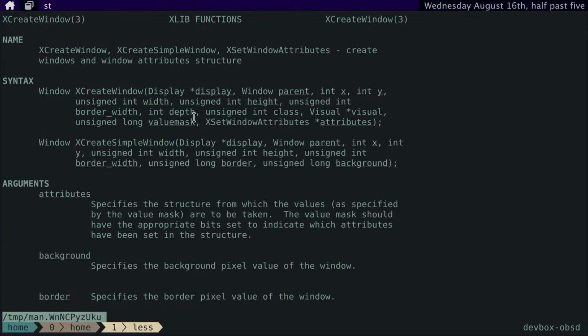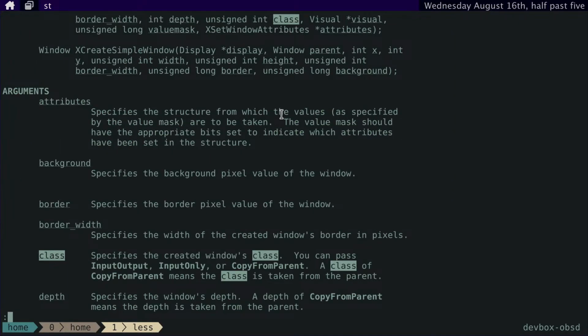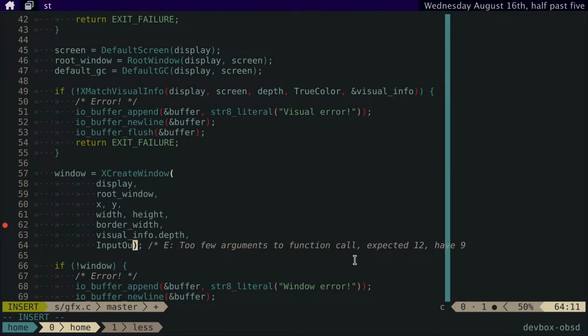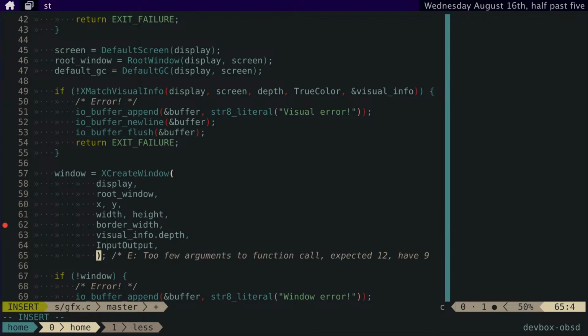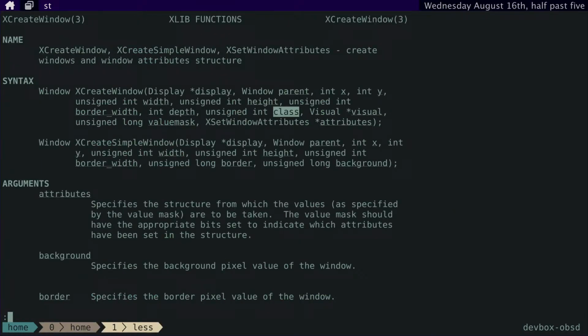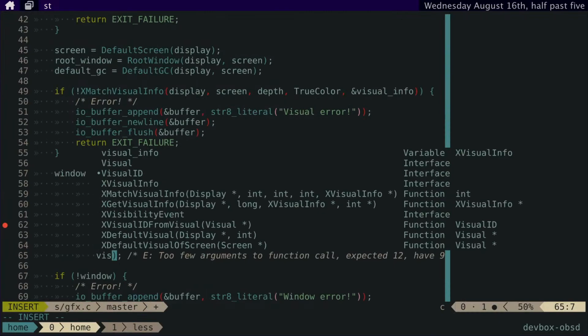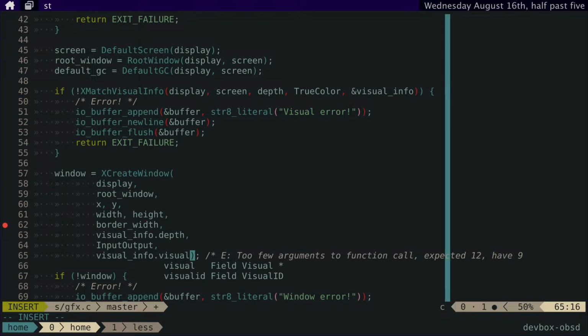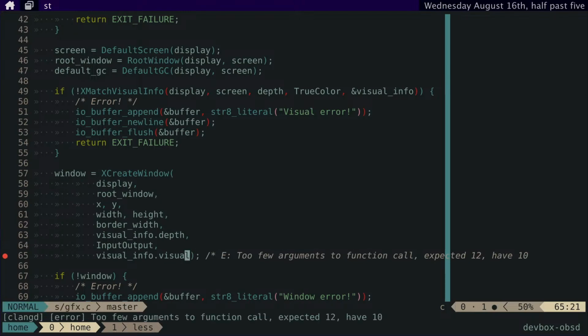And then the class. I'm not really sure what the class is. It specifies the created window's class. You can pass input output, input only, copy from parent. We'll say input output. And then the visual, which we can get from the visual info dot visual. And then the attribute mask.